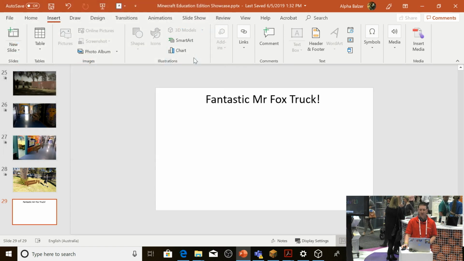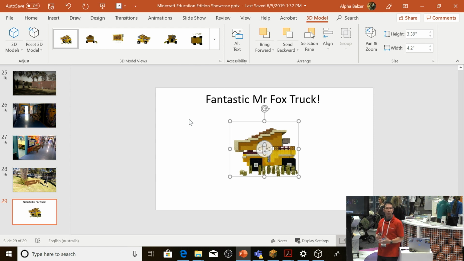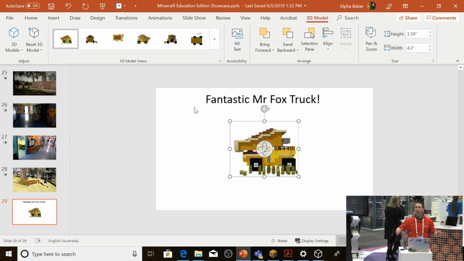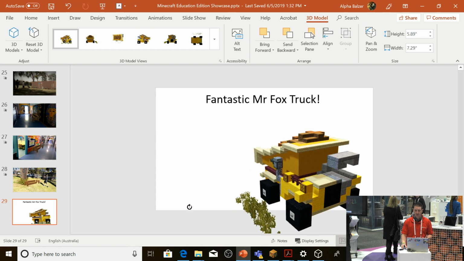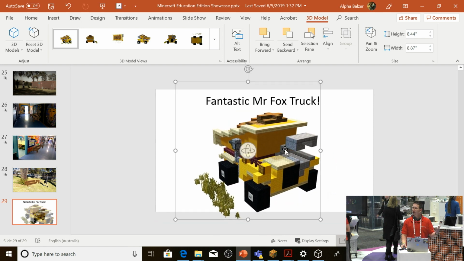I'm going to select Fantastic Mr. Fox Truck 2. Now there's our truck that we recently just made. If I was connected to the internet, I could search the 3D Remix library and put any models I want. But we're going to talk about the model that we've recently just made in Minecraft. So there's our 3D model of our truck. Looks fantastic, looks great, it's 3D in all of its glory.